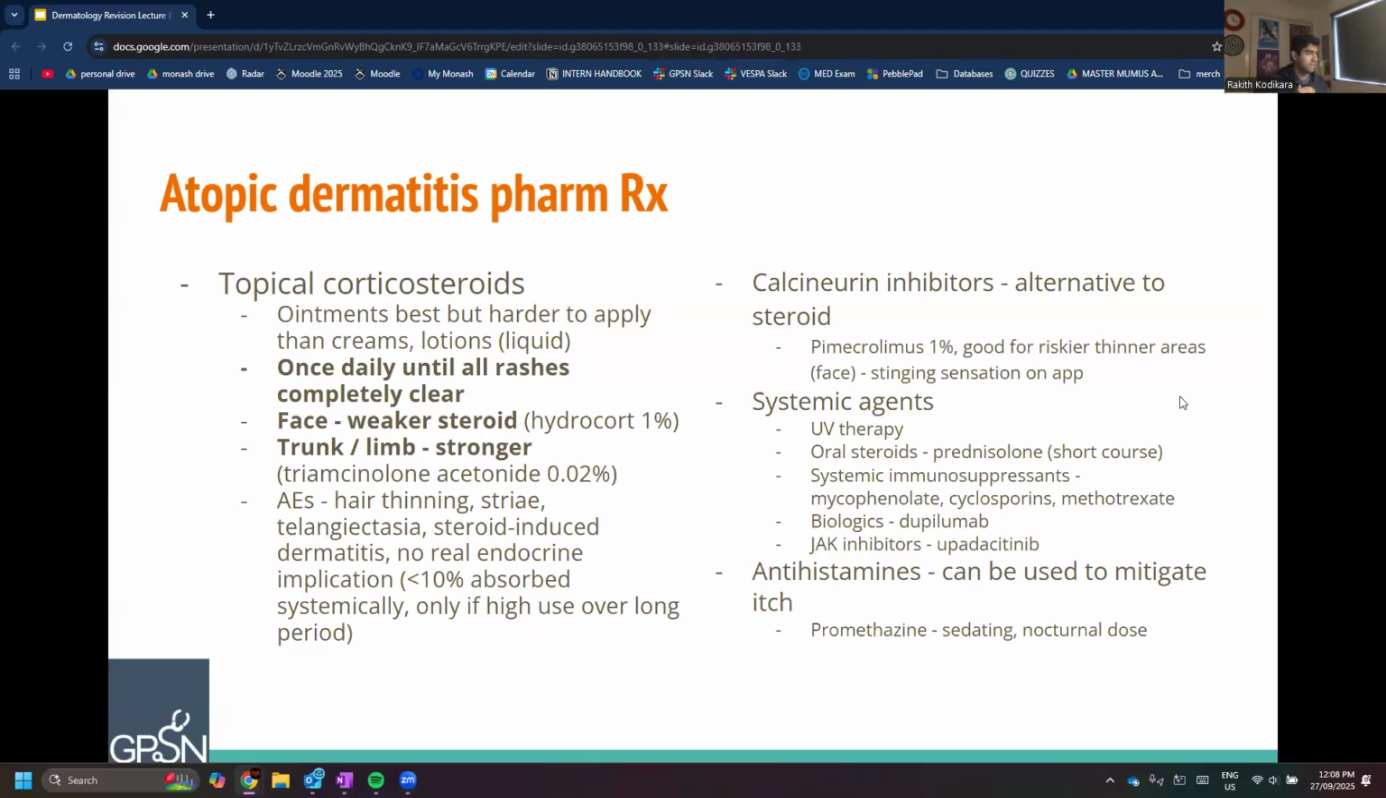All right. In terms of what topicals we want to use, first of all, again, ointments are better, but they're just a little bit harder to apply than creams. And we've also got lotions, which are liquid form. We want to do it once daily until the rash is completely gone. The reason why is that if we're undertreating the inflammation and we just stop early, the recurrence is going to be more common. We need to make sure that we fully treat it until it's gone.